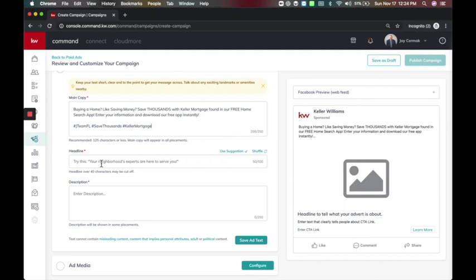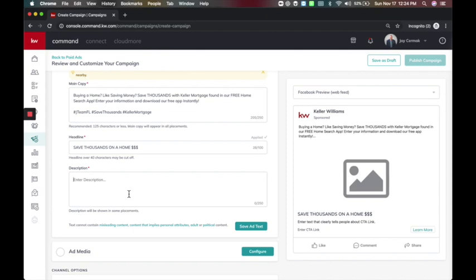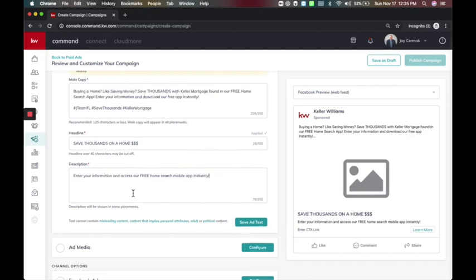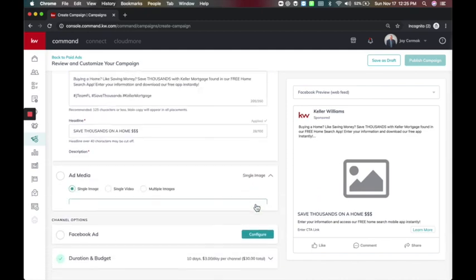Now the headline, I can add something here so I can use one of their suggestions. I can also just type in my own. So how about I just say, save thousands on a home. Okay, perfect. And then a description, enter your information and access our free home search mobile app instantly. That way they know what they're getting and they know what to do. Perfect. So now we're going to configure my media.